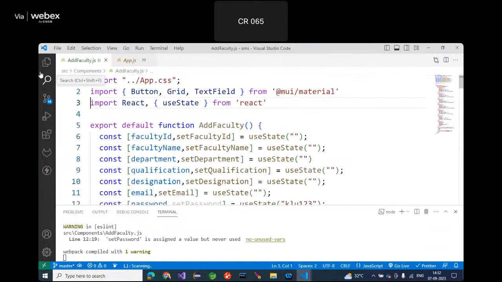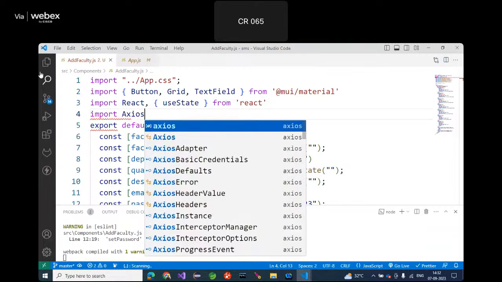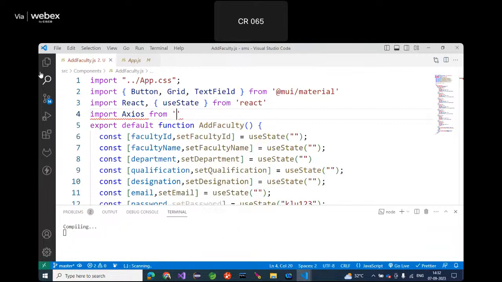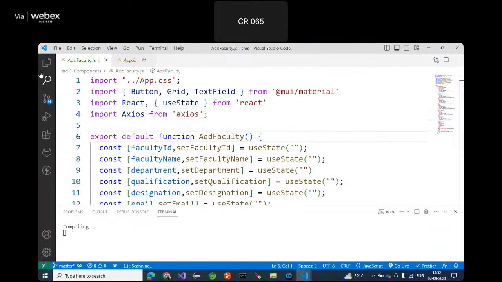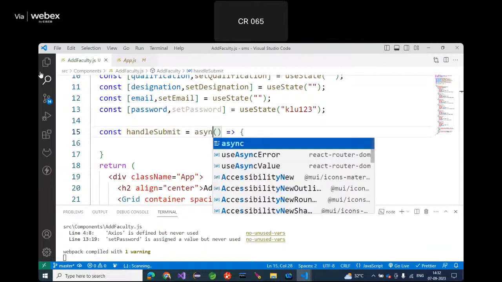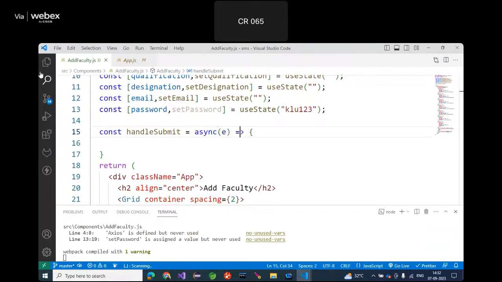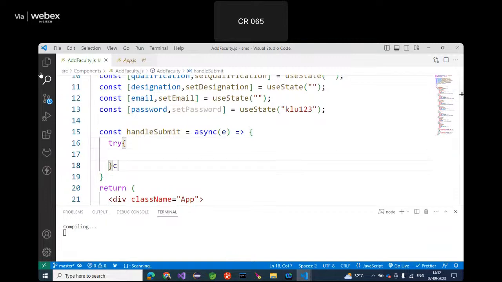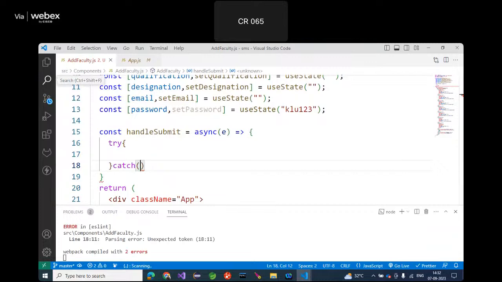First, you must import Axios from axios. This import statement is very important. And at the same time, whenever we are posting the data, that method must be async. Some event will be performed, that's why I'm taking e. Inside that, I'm handling try catch blocks. So catch will accept some error.